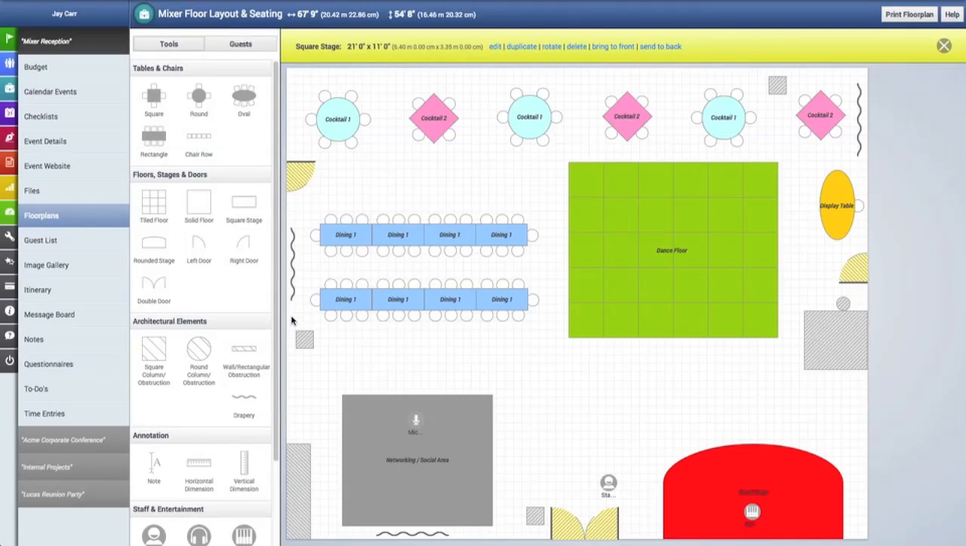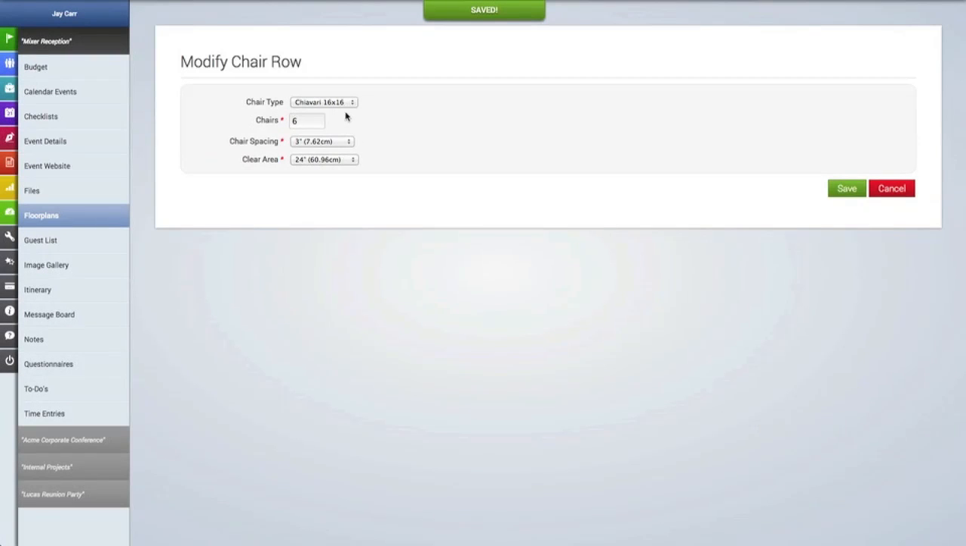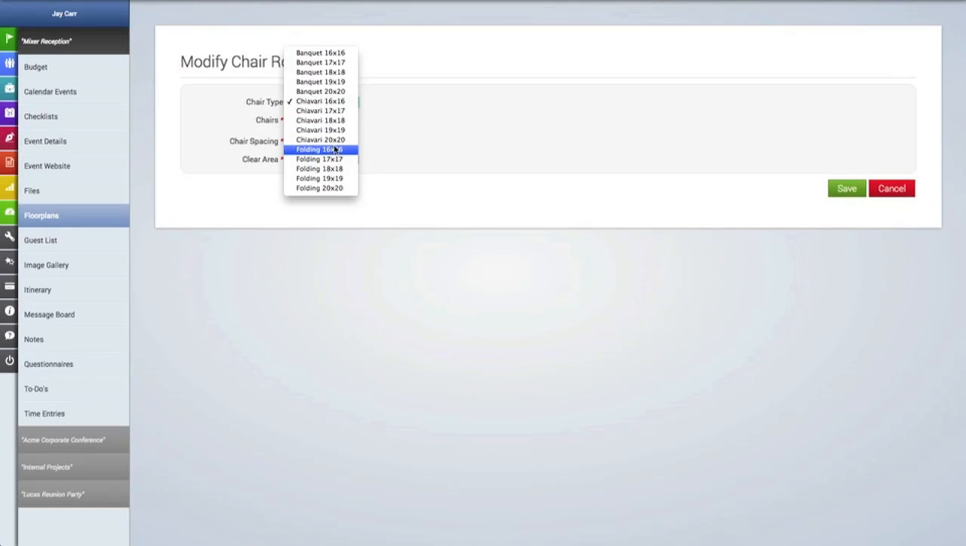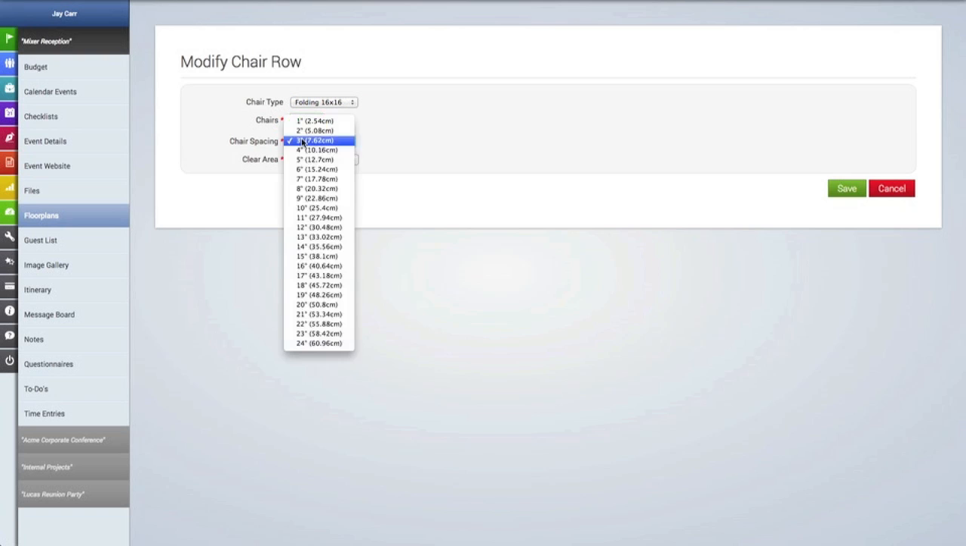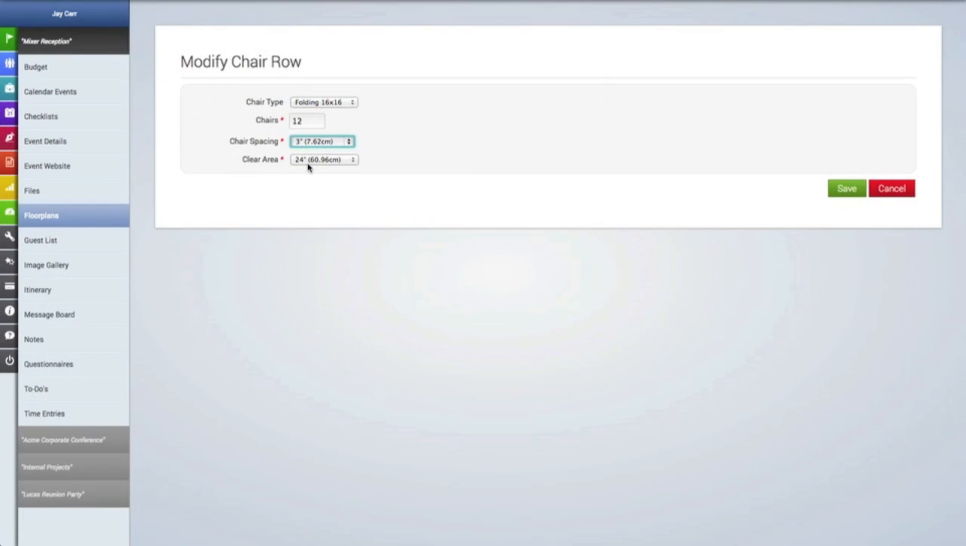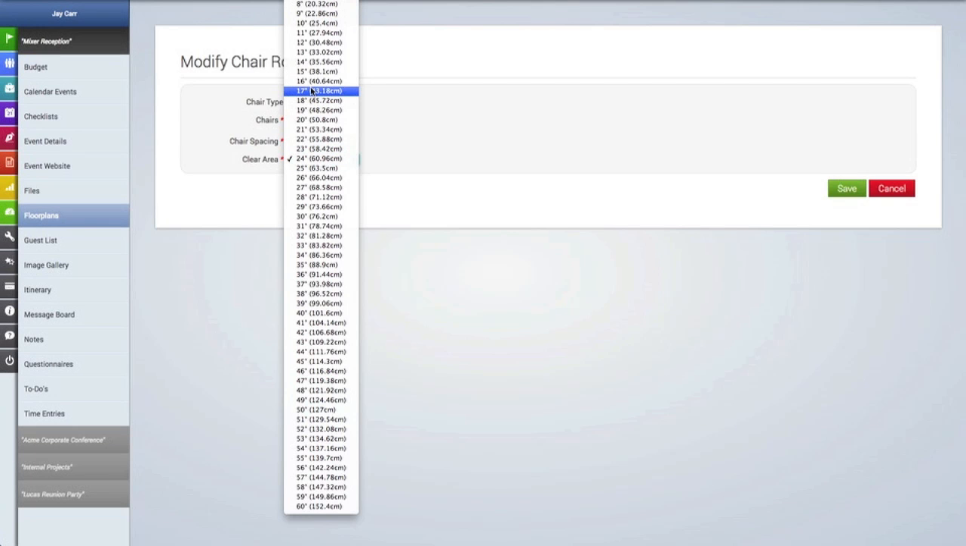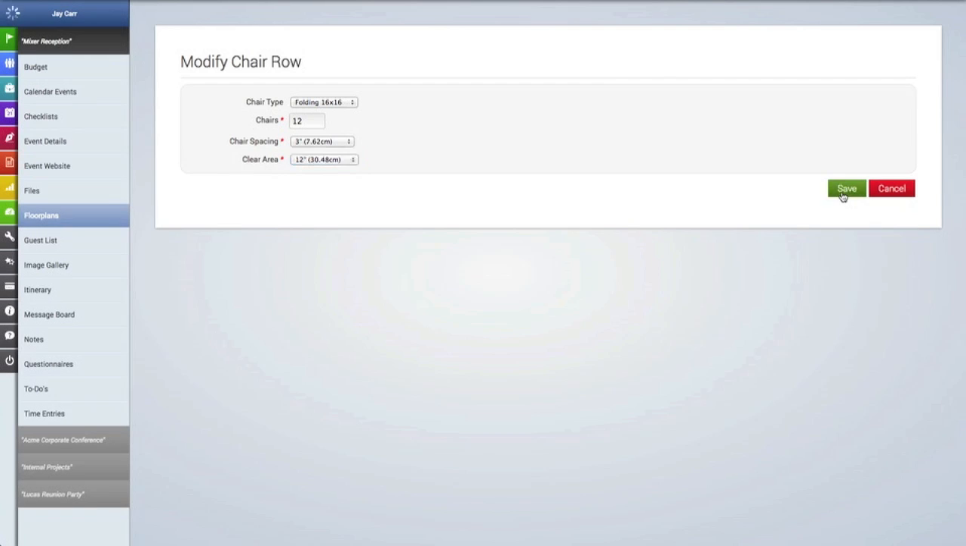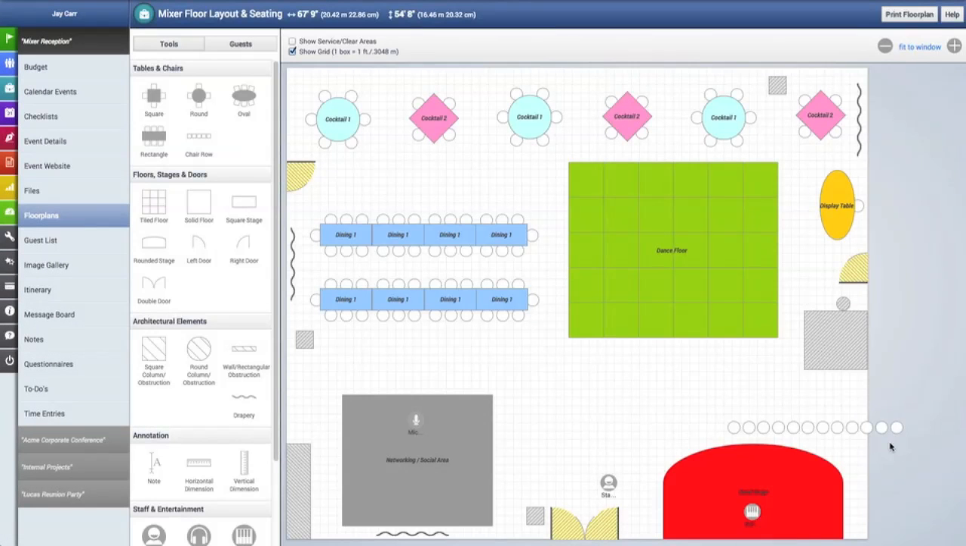Now, what's missing in front of the stage are some seats. So we're going to click and drag on the chair row icon, and that allows us to choose chair type, the number of chairs in the row, how far apart the chairs will be spaced. Rule of thumb says 3 inches or more, especially for narrower chairs. We're going to choose the clear area, and here is our chair row. We are going to position this in front of the stage now.